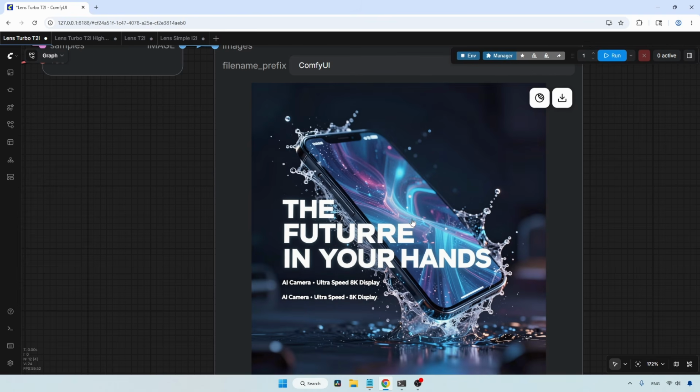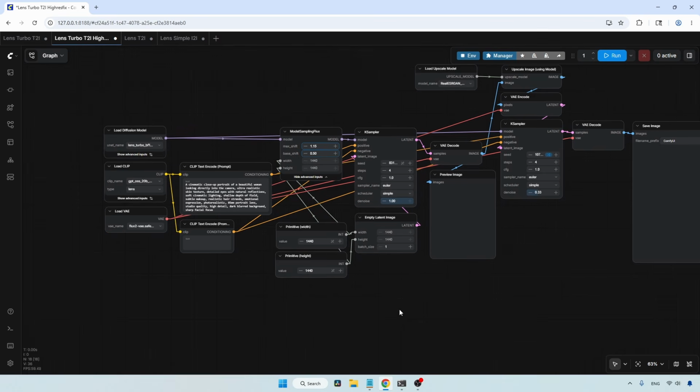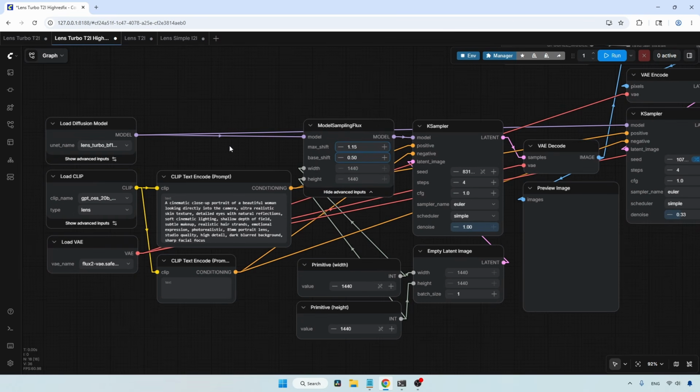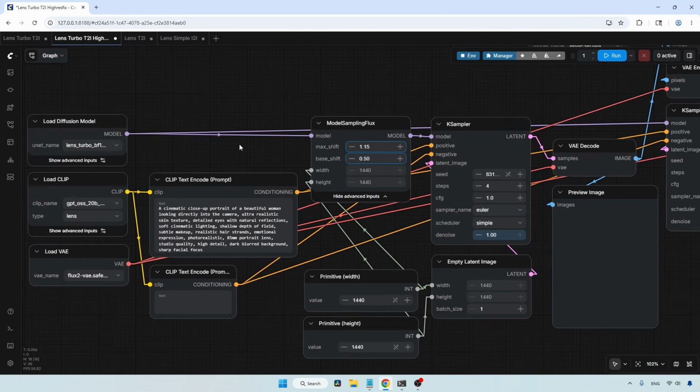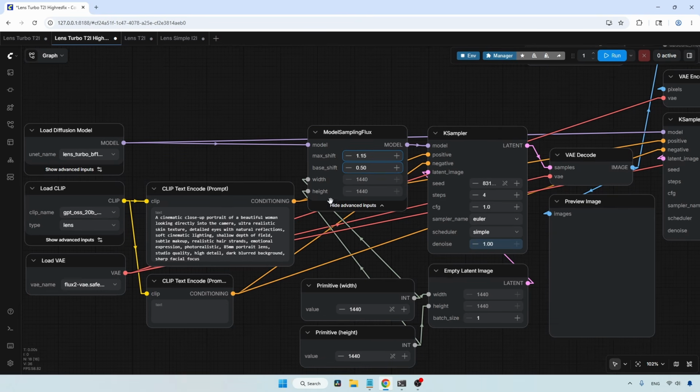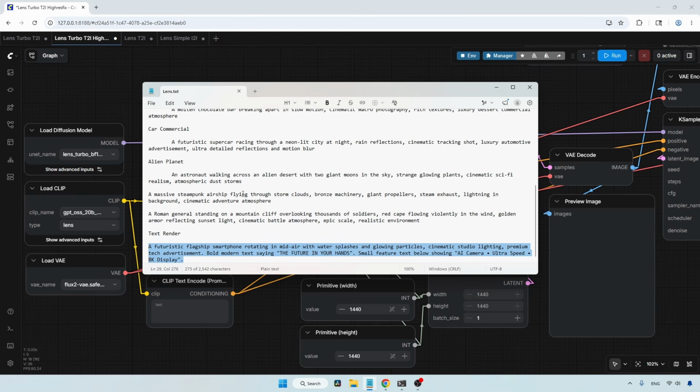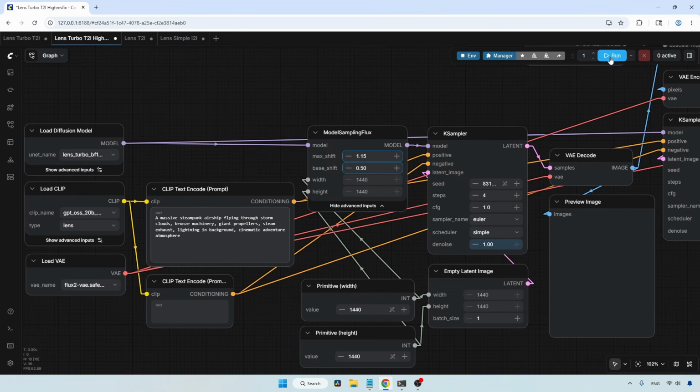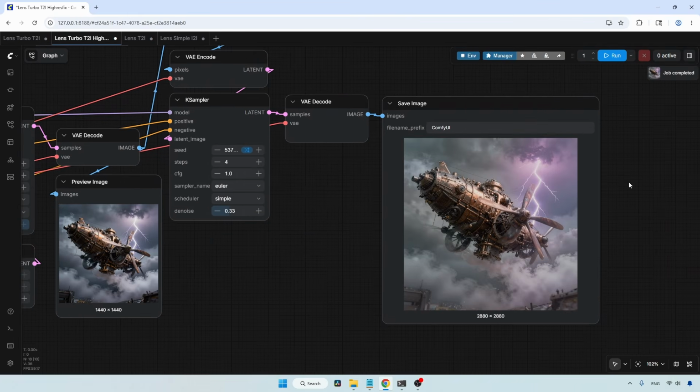Also, let me show you another workflow which contains the high-res fix. This workflow contains a high-res fix, which means we can generate pretty high-resolution images that the model would struggle with natively. So, let's try another prompt to show you the high-res fix. Let's copy this one, paste it inside the positive prompt, and then let's run the workflow. The generation is finished. Now let's have a look at it.